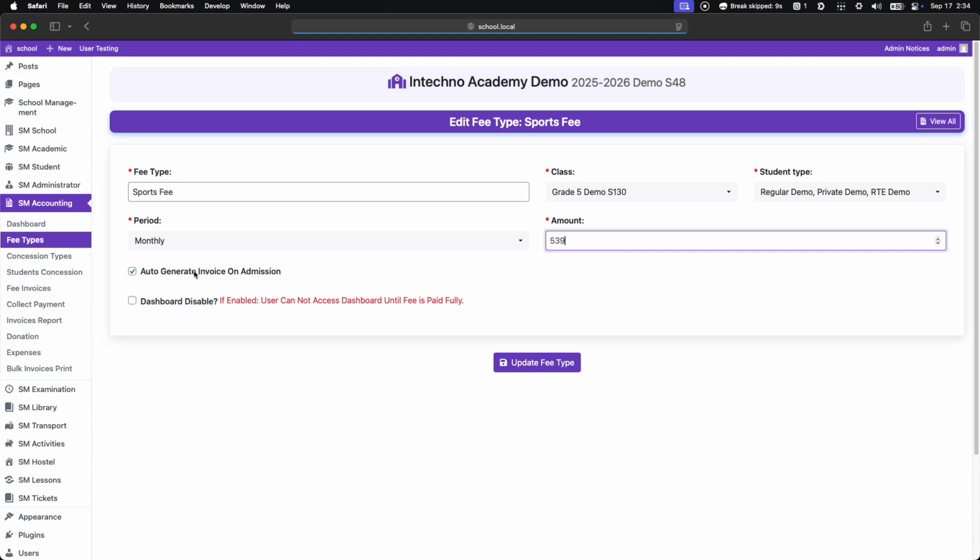When adding a new fee type, the form allows you to enter details such as the fee name, class, student type, amount, and payment period. There's also an option to auto-generate invoices on admission or even restrict dashboard access until fees are fully paid. This makes managing fee structures simple, flexible, and transparent for both staff and students.